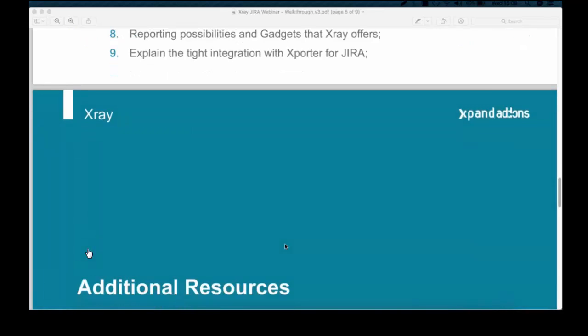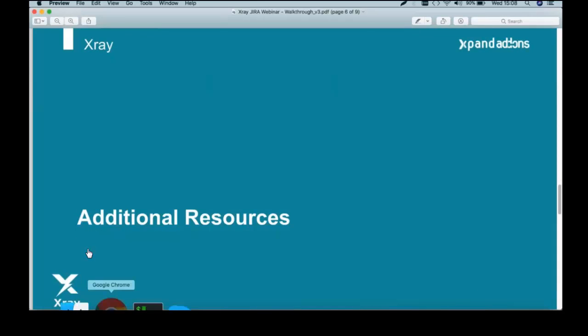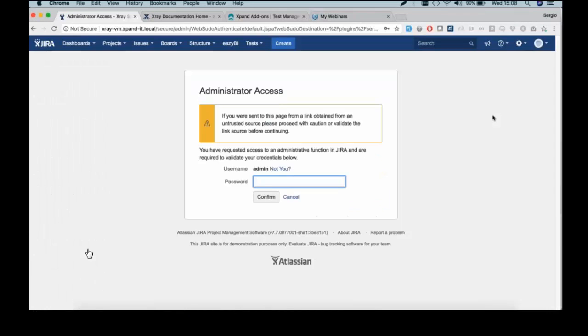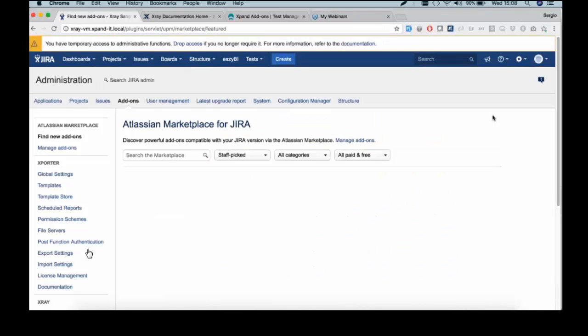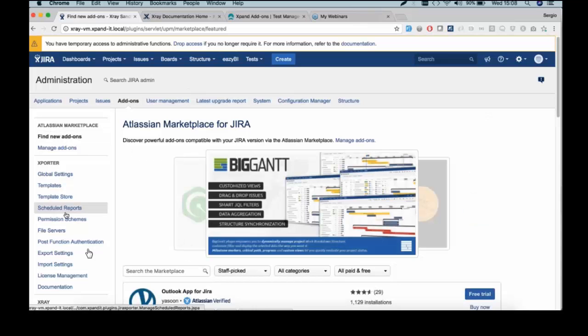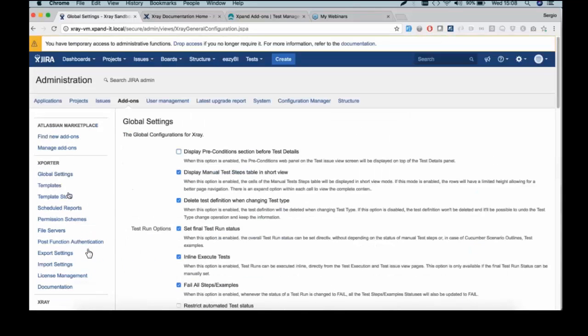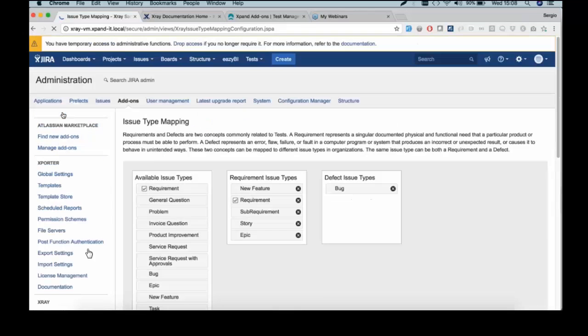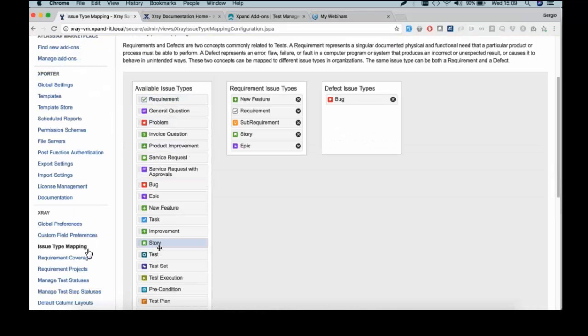Okay, so let's move into the Jira administration, because I want to show you the kind of settings that Xray provides you. The first thing that you can see here is that Xray has plenty of settings, and these settings allow you to fine-tune the behavior of the tool. I will focus for now on the issue type mapping, because this is the place where you can see all the issue types that you have in Jira, and you can define the ones that you can make test coverage for.